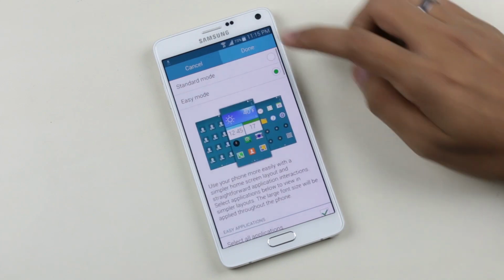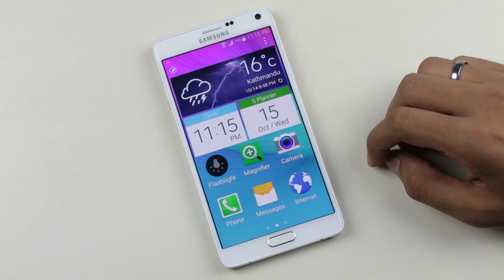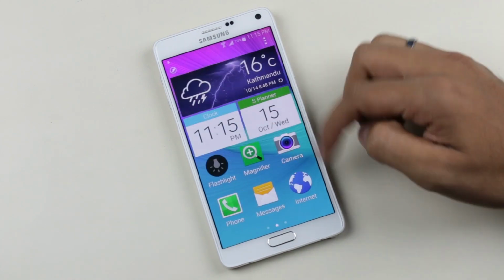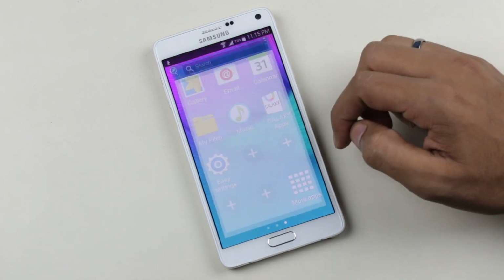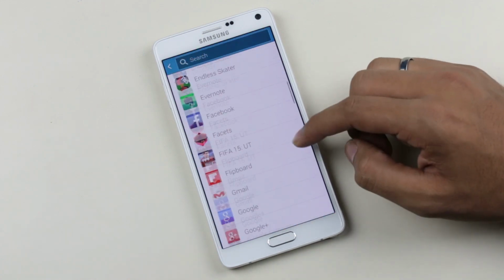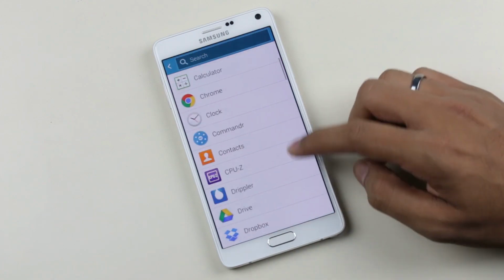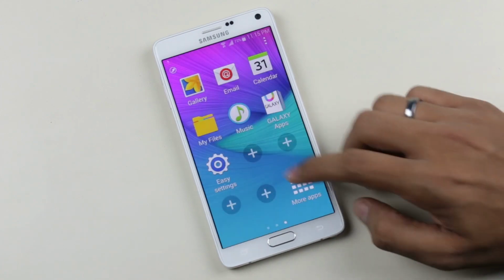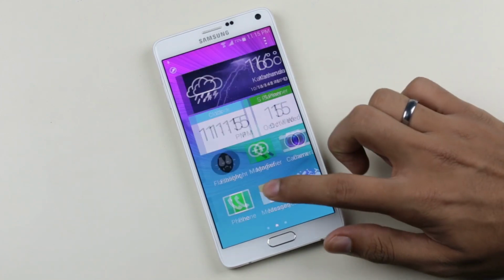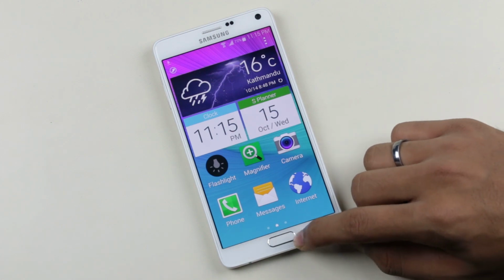Next is the easy mode. With this you get the basic version of TouchWiz with big icons, basic weather widget, clock widget, etc. Over here you can add additional applications that you use the most. You can go to the app drawer from here. And to the left you can add your contacts. So basically this is the simplest version of the TouchWiz.